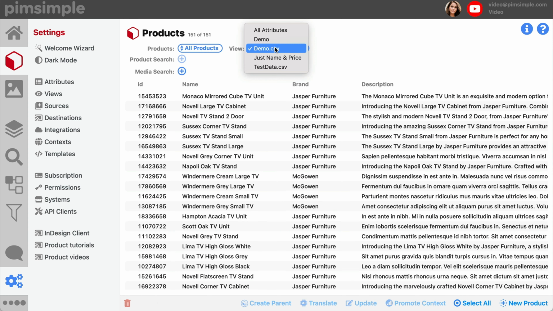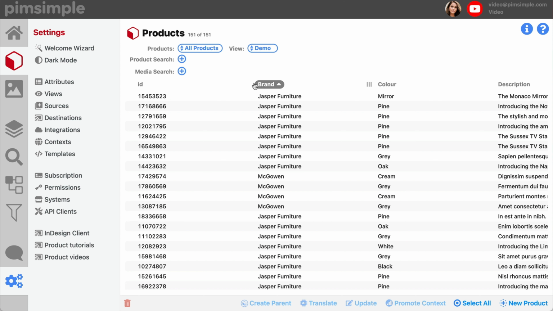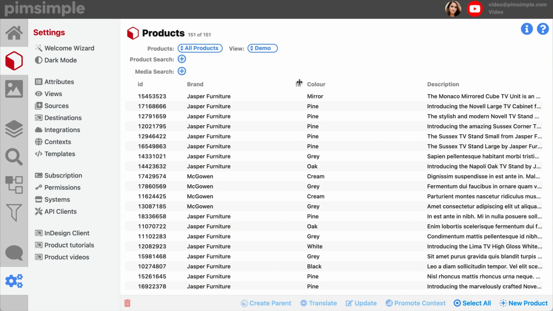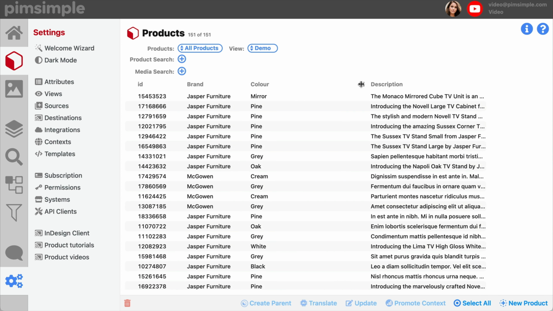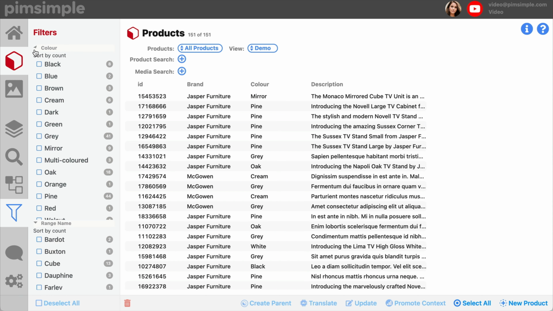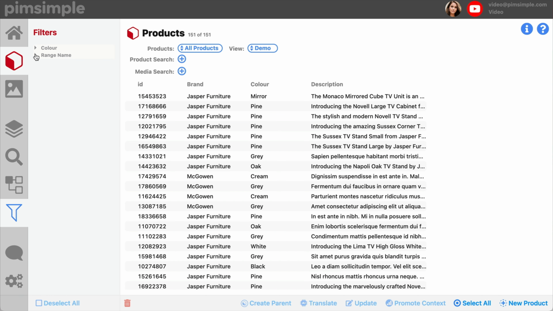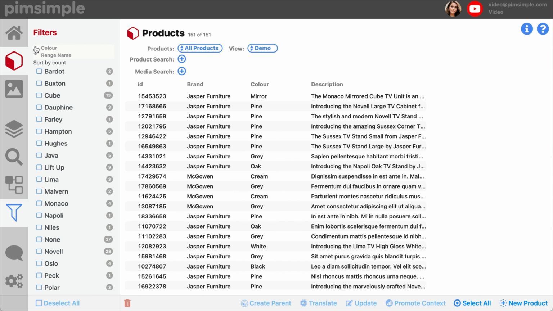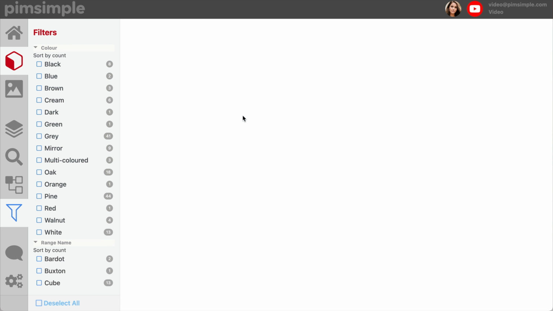If I click the pop-up labeled View, we can see our new Demo view is available. If I select that Demo view, the columns of the screen change to the attributes we chose, in the order we chose. Clicking the Filters button shows the 2 attributes we selected to be filterable, range name and color. Finally, we can click into the Product Details screen and choose the same demo view.